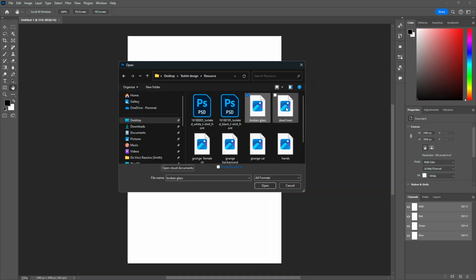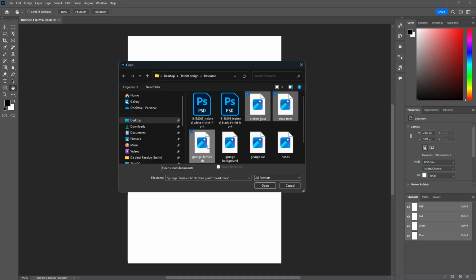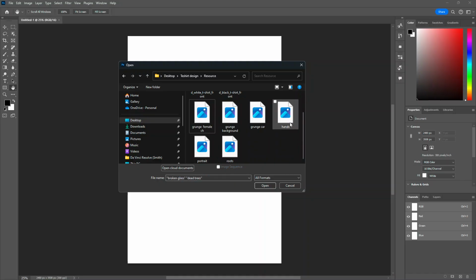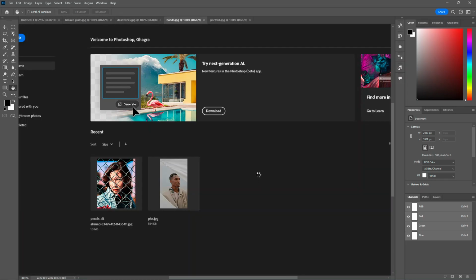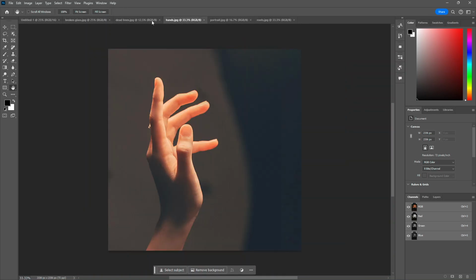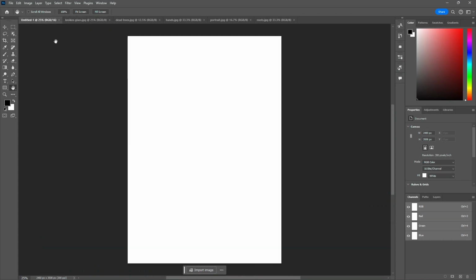So I'm going to open up a couple of them. Let's say I'm going to use all of these, not this one. I'm going to use, let's say, hands, portrait, roots. So these are the files, or these are the photos which I want to use, and you can see all of them have been opened up on my workspace.